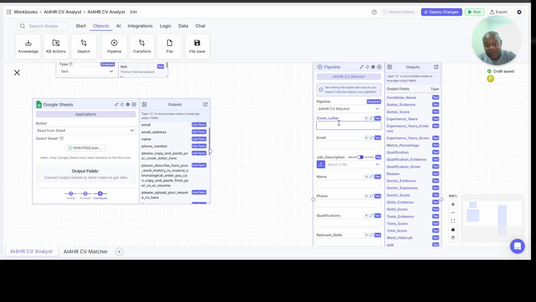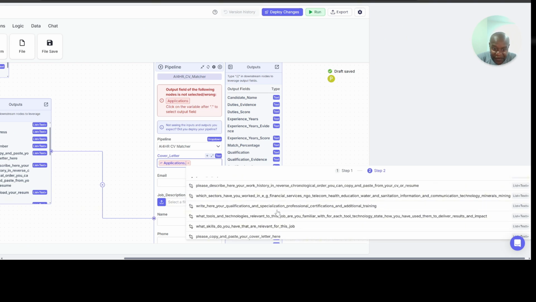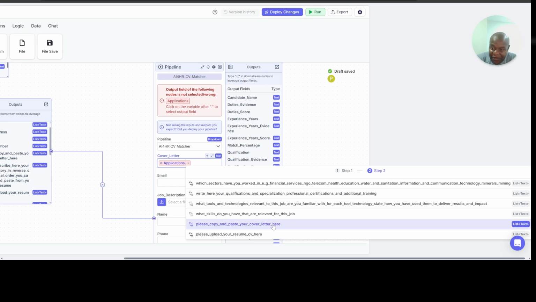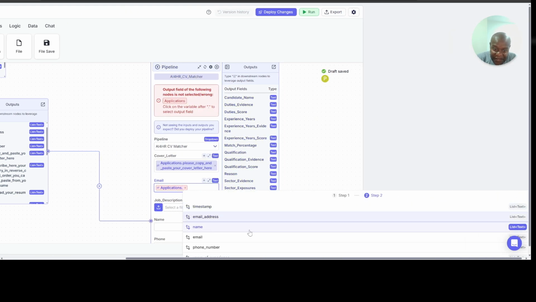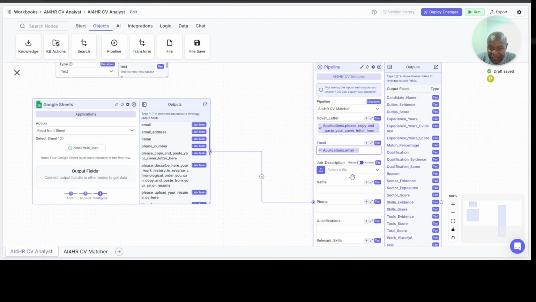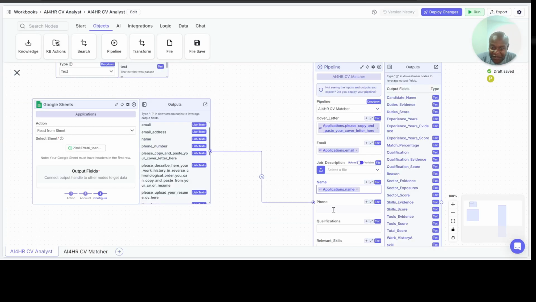So remember what we said, if you want to connect nodes, you can use the curly brackets, which will give us the information we need. So we'll pick the cover letter from the applications, which is a Google Sheets element, and which was talking about please copy and paste your cover letter. We'll pick the email from the Google Sheets. I'll take application's email, and I'll come to the job description shortly. Under name, we shall go to Google Sheets and pick the name.